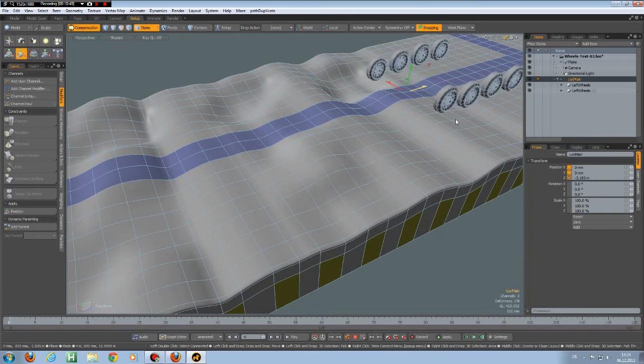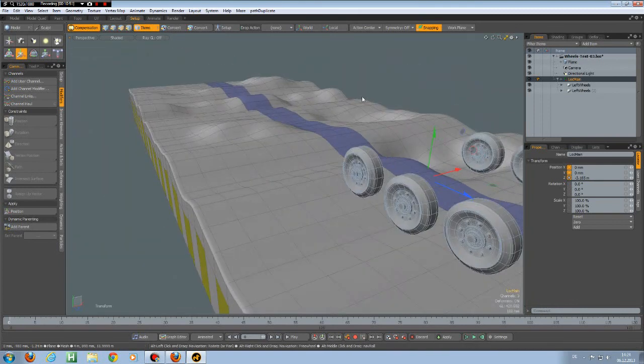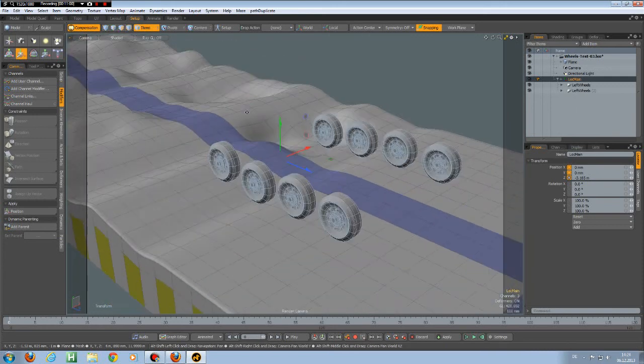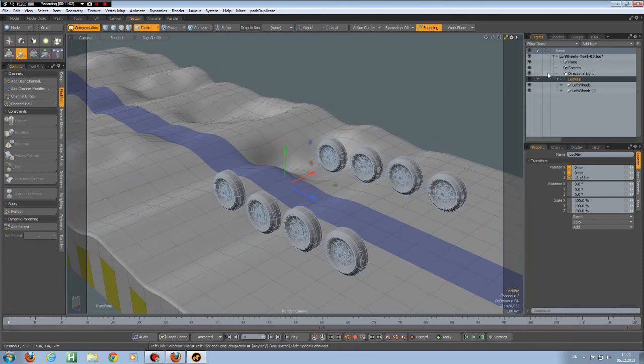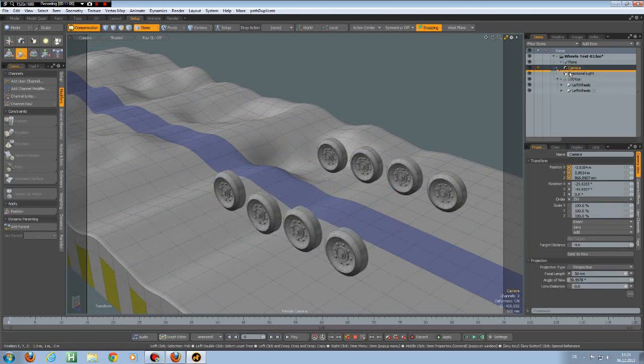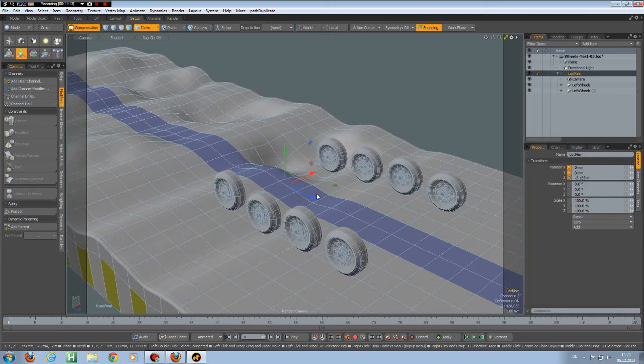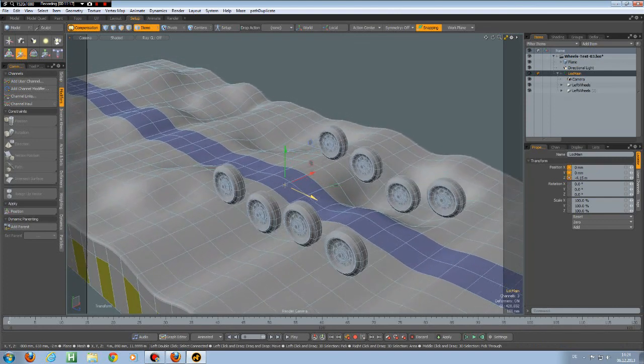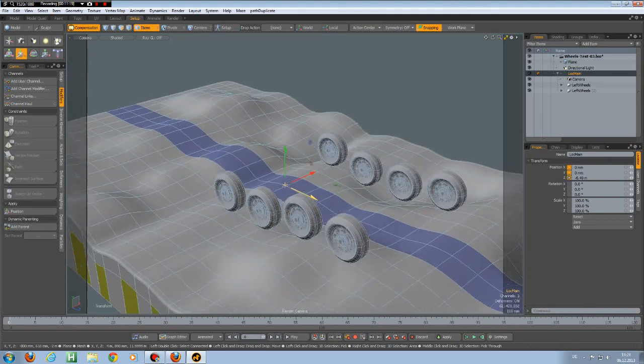If you want to, you can look through the camera like so, and then take the camera and parent it to the main locator. And now if we move this, we will always be at the same distance, and you can also animate this.